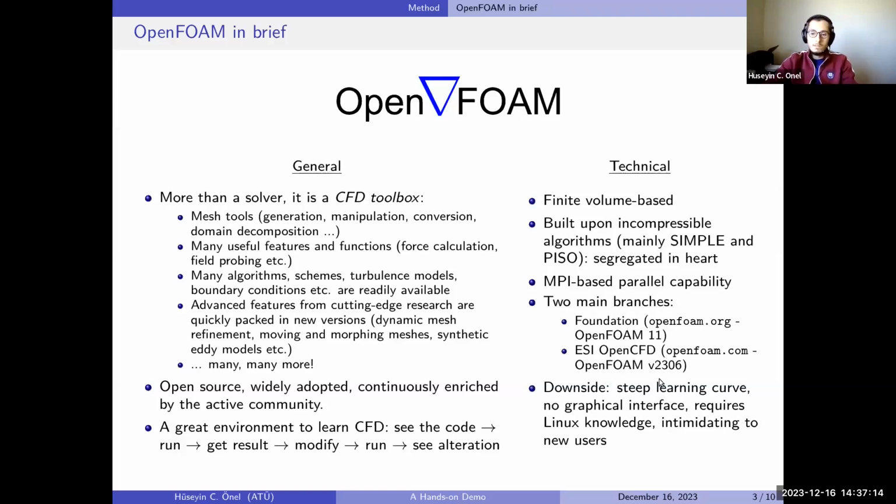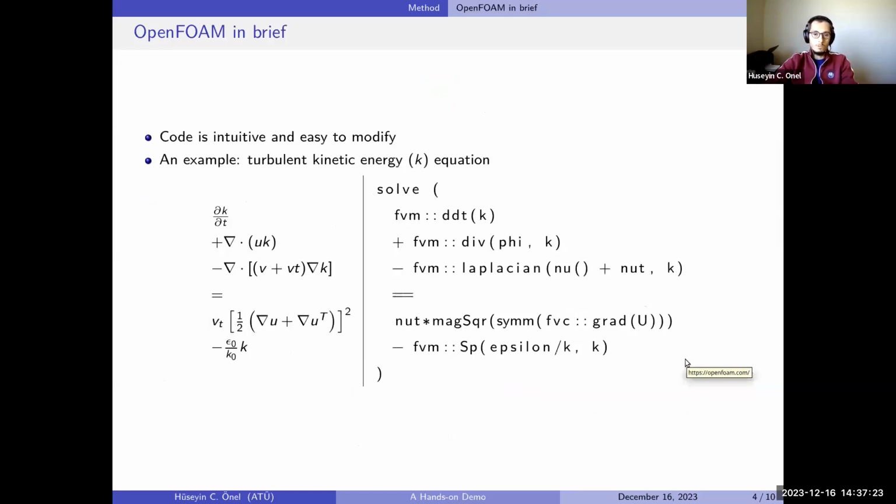The downside is it has a steep learning curve, as there is no good graphical user interface. It requires Linux knowledge, and it may be intimidating to new users. But I would like to show you how this turbulent kinetic energy equation is coded in OpenFOAM.